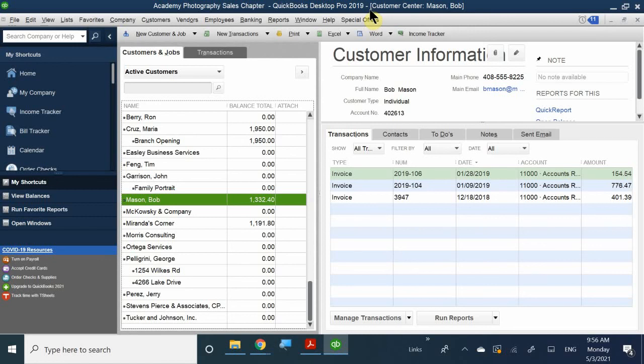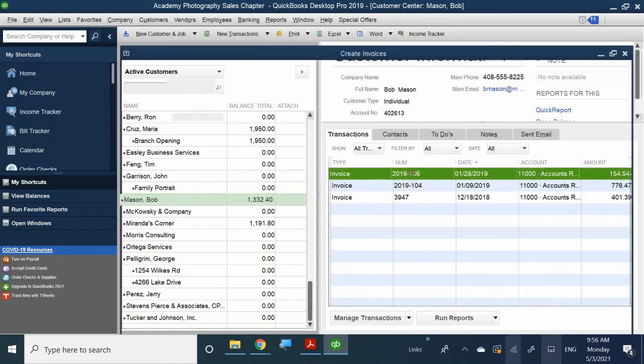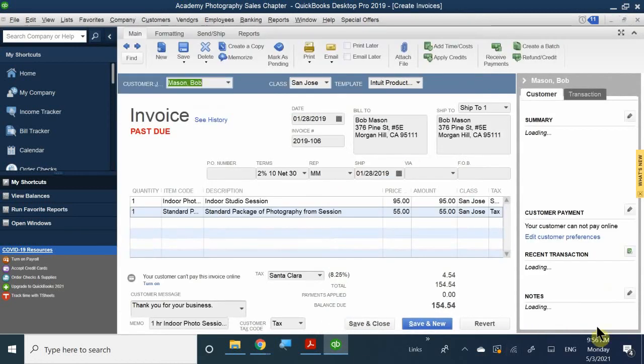So for example, Mr. Bob Mason. We just created that invoice for him for the 106, today. So you can double click on there, and you can modify the invoice at any given time. Let's say he decided to buy another hour of photo sessions. You can edit any transaction at any given time. Any questions on that?